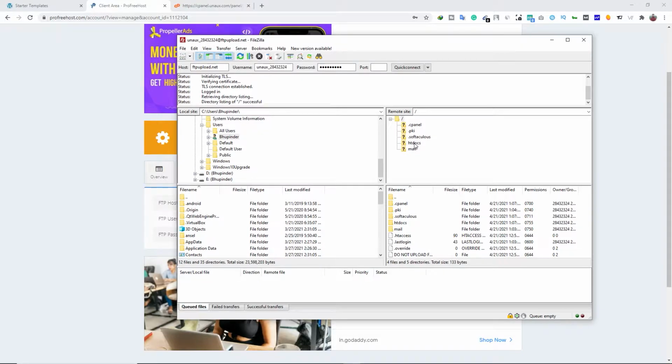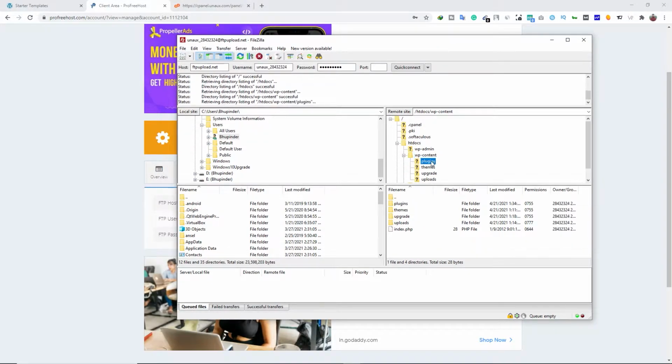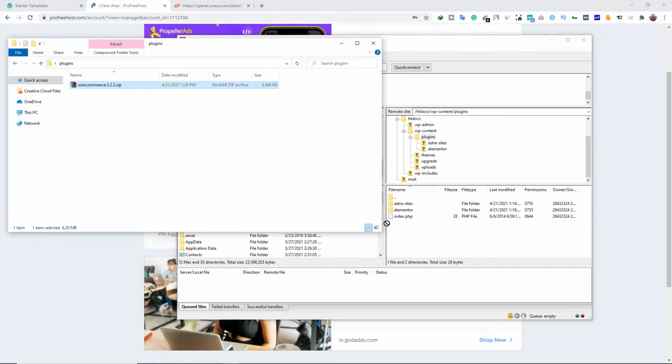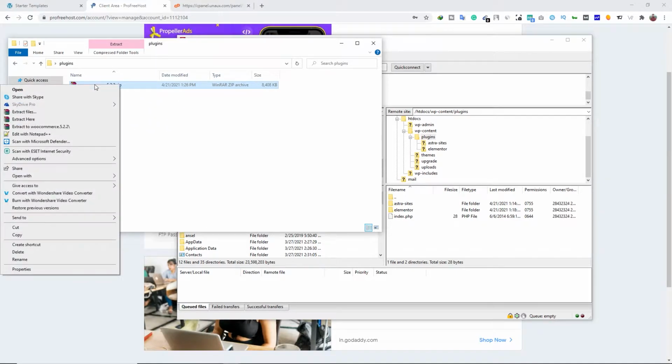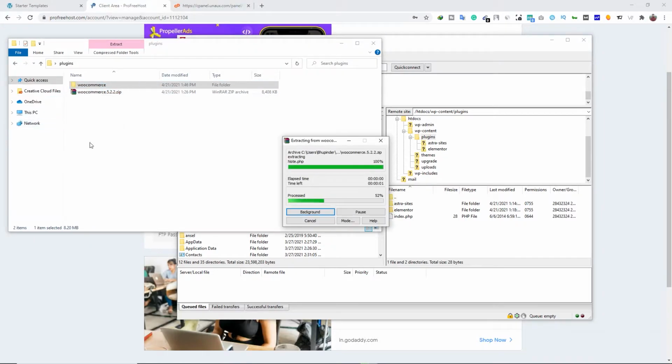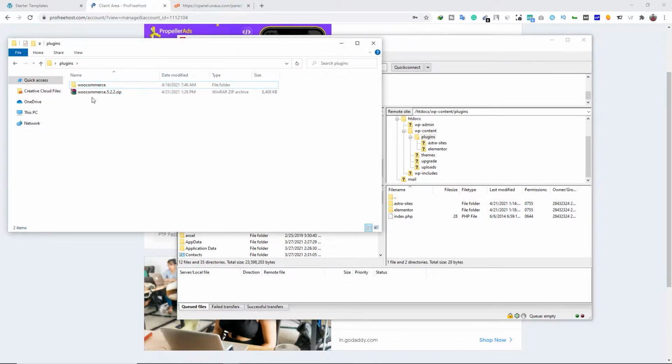Let's open this folder htdocs, double click, and then open wp-content, double click on it, and then open the plugins folder, double click on it. So now we are inside this plugins folder. As you can see here, you have to drag and drop your WooCommerce plugin. Don't just drag and drop this zip file over here. First we have to extract that. Right click, extract here. Once you extract that, now we have only a folder. Let's drag and drop this folder over here.